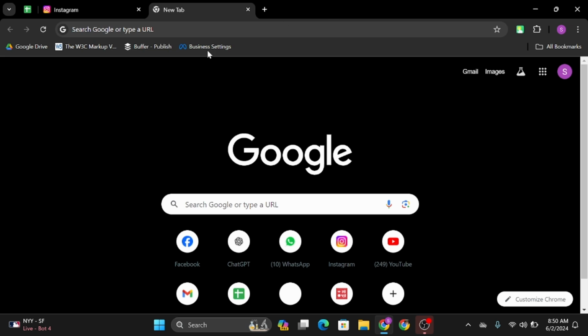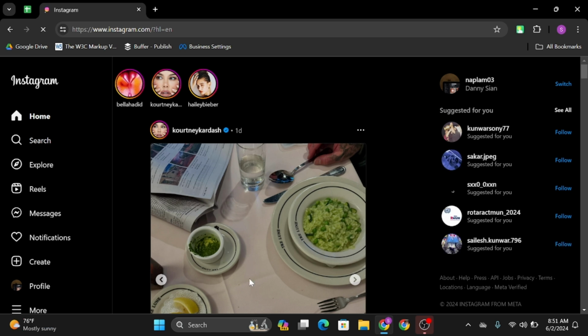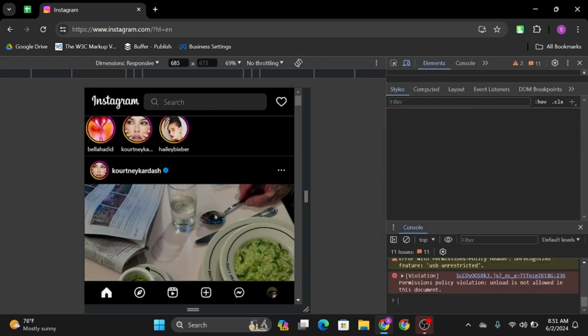Head over to any of your web applications and search for www.instagram.com. As you do so, get logged into your Instagram account from a web browser, and once you're at the home page, press Ctrl+Shift+I. As you do so, you will see this page on your right hand side.